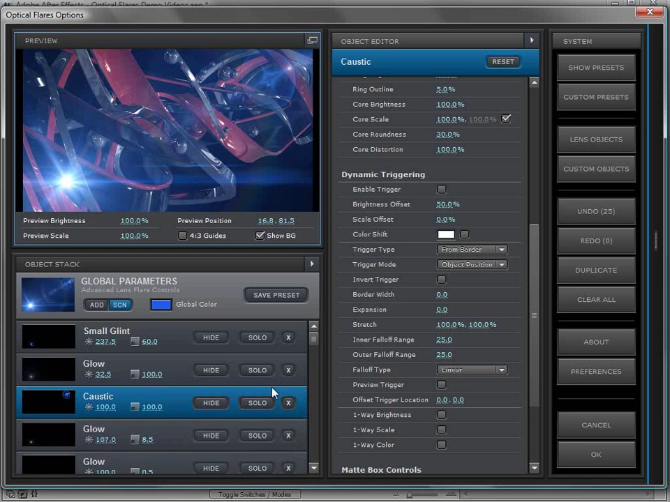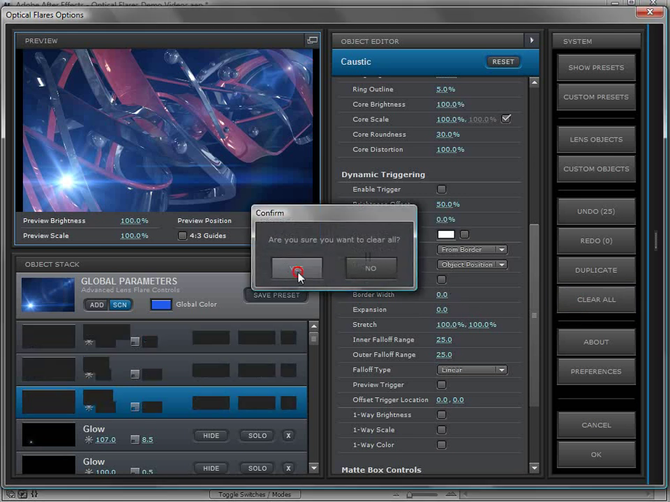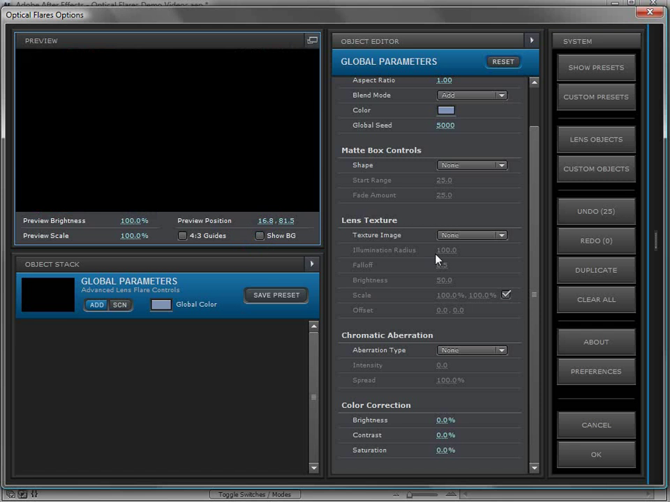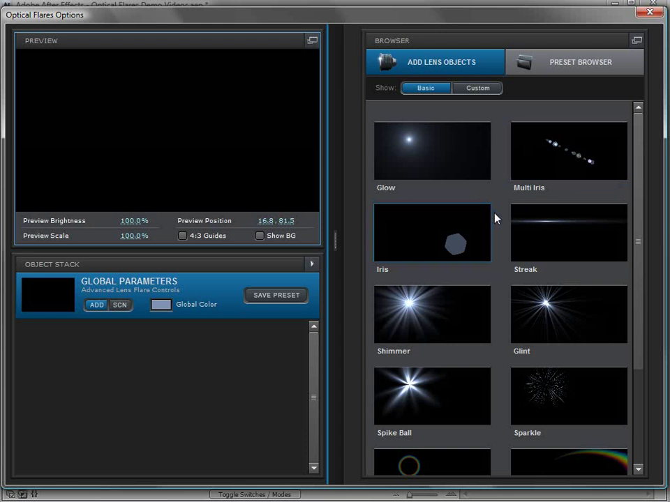Now, let's take a look at building a simple lens flare. So we'll come over here, click Clear All. Are you sure? Yes. So everything gets reset. We can go uncheck the Show Background. So we'll come over here and click on Lens Objects. And the object browser slides out, and here we have the 12 core objects that make up all of our lens flares.